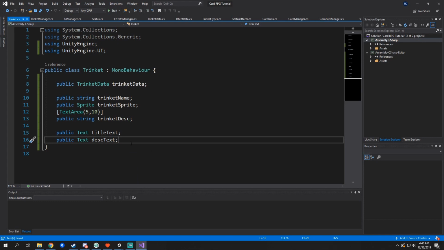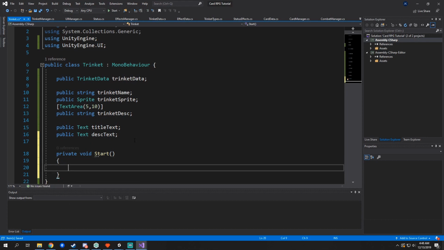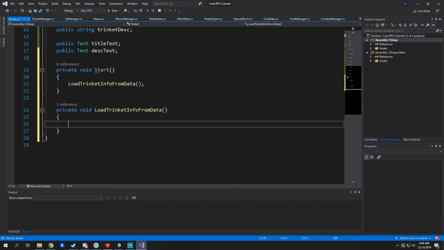This is actually pretty simple because it's just a display. This is just a displaying script. It doesn't actually do any functionality. So we do Start. So private void Start. And we're going to call LoadTrinketInfoFromData. We're going to hit Control period and place in Control period, then Enter to place in this. And we're just going to fill in everything.